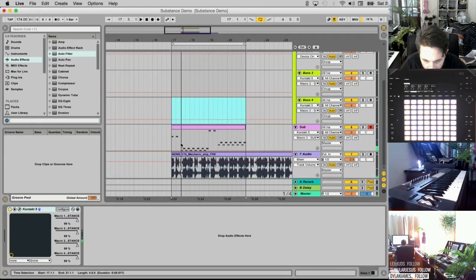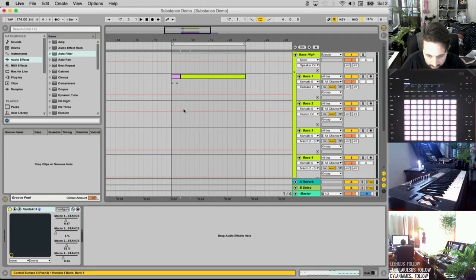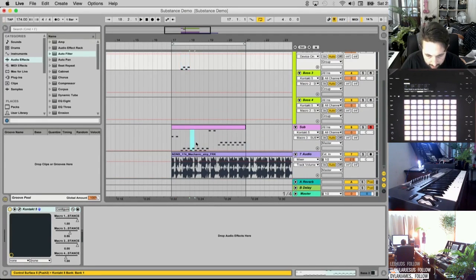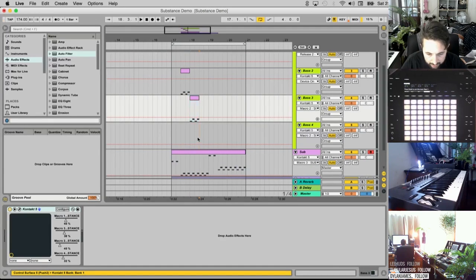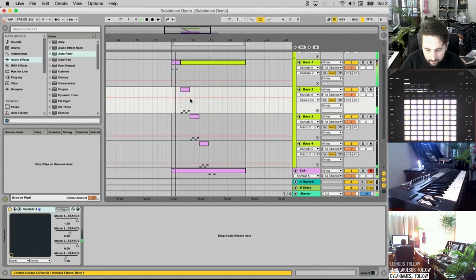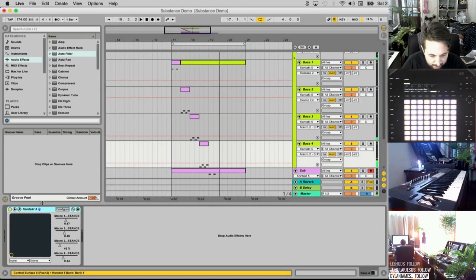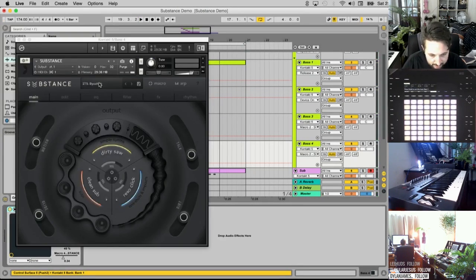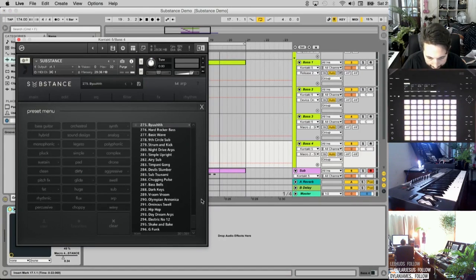Sounds good. Let's copy these four to this one. These four, what's the same four? To that one and to that one. So we need a different sound for bass 4. Again, just writing presets at the moment.